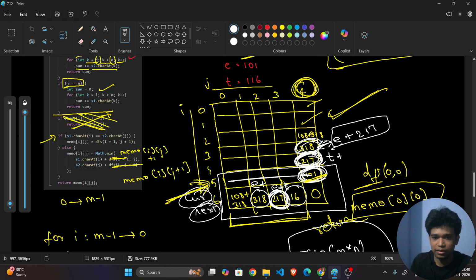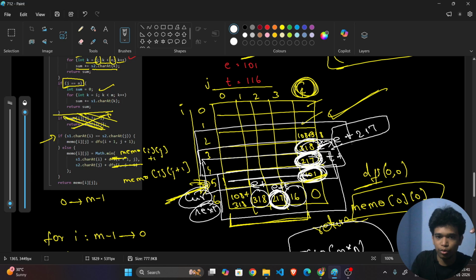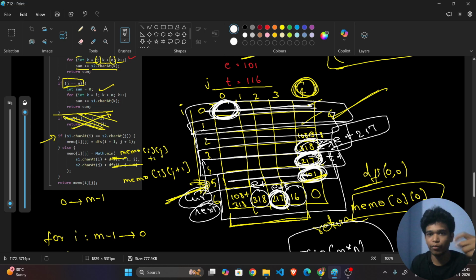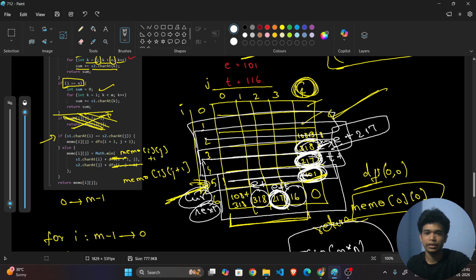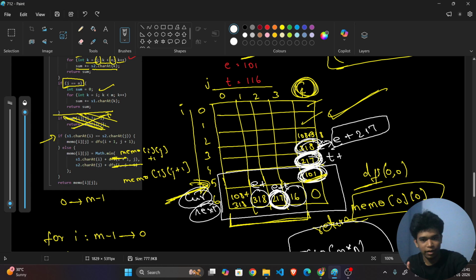Okay, in the next iteration, I'll be taking 4 and 5, where 4 is going to be my current and 5 is going to be my next, and I compute all the values for the fourth row. Again I'll be taking 3 and 4, then 2 and 3, then 1 and 2, then 0 and 1, then I have all the values filled in my 0th row, where I'll be taking the 0th row's 0th column value as my result. That's it. Can you understand up to this, right? So this is the space optimization.